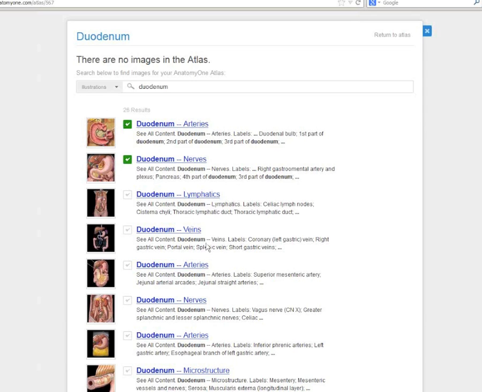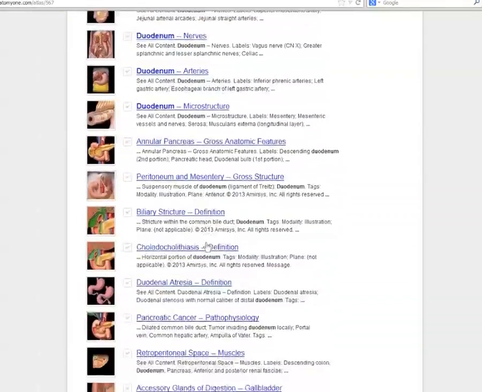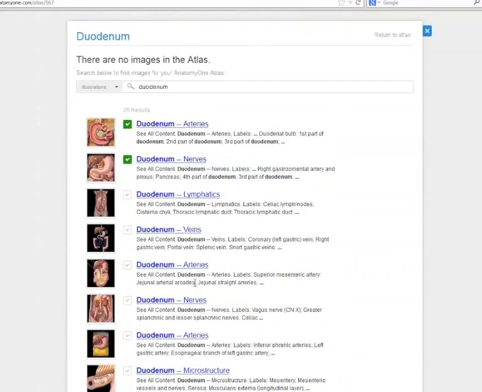And there's one from a gross view. I want that one. And I want one with the pancreas. I want a good one with the pancreas. It's not pathologic. That's cancer, peritoneum, mesentery. Let's do that one. And let's show them the retroperitoneal space. Awesome. So when you see that green check mark, it means it's in your atlas.